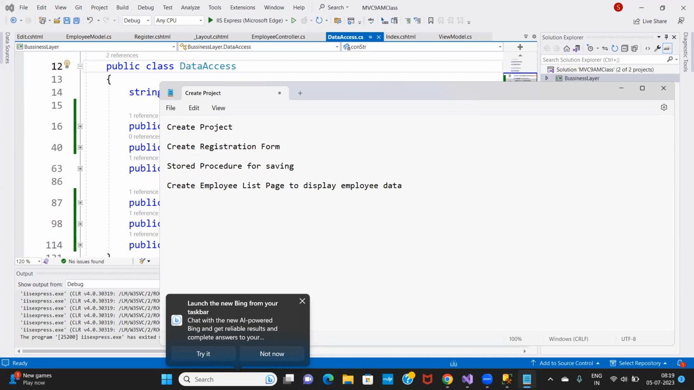Okay. Yes, I have created the employee list page and I displayed the employee list data on a page. So before that, I have to add one more stored procedure to get a list of employee data. Okay. Then I need to create a stored procedure to get employee data. Okay, so I need to get a list of employee data. Okay, I displayed the list of employee data.